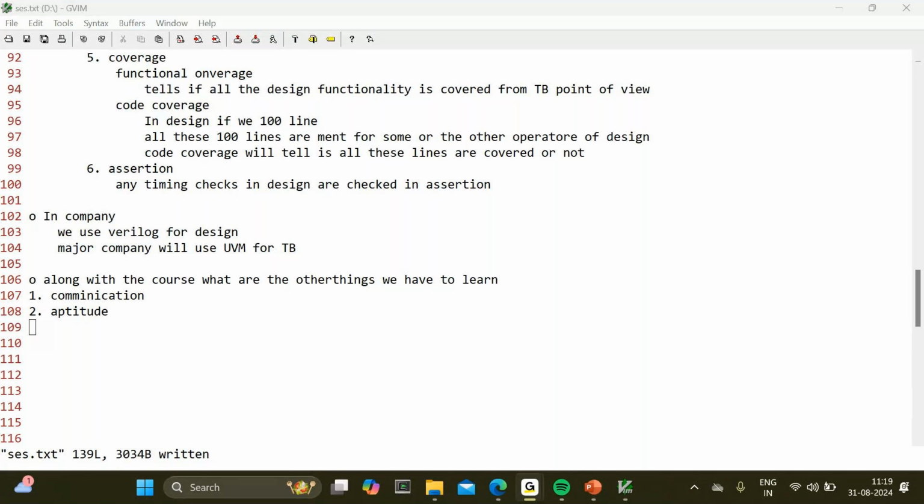Getting my point? We will mold you in such a way. There is no prerequisite for this one. The only prerequisite is that you should have interest in learning VLSI. That is the only thing.